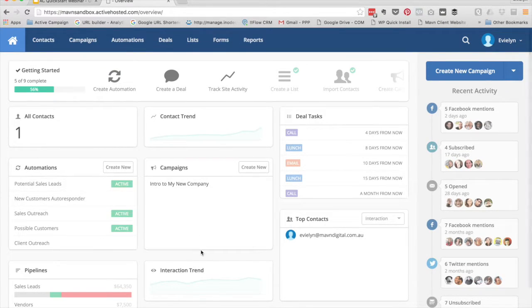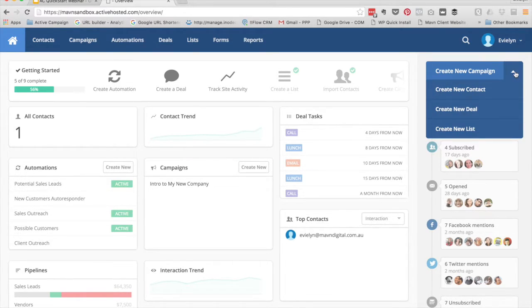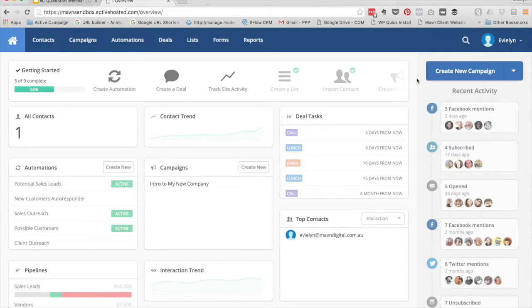So that's pretty much the dashboard. It's good to get an overview of what's happening in your account, and it makes it really easy to just create a brand new campaign. And if you click the down arrow, you can also create a new contact, a new deal, or a new list straight from your dashboard.